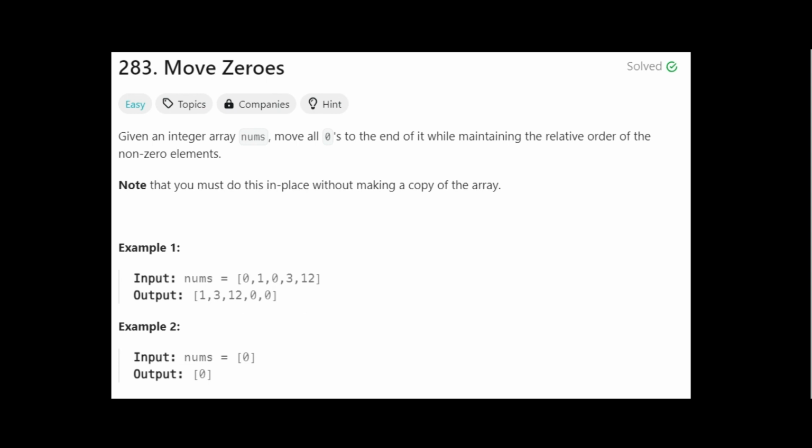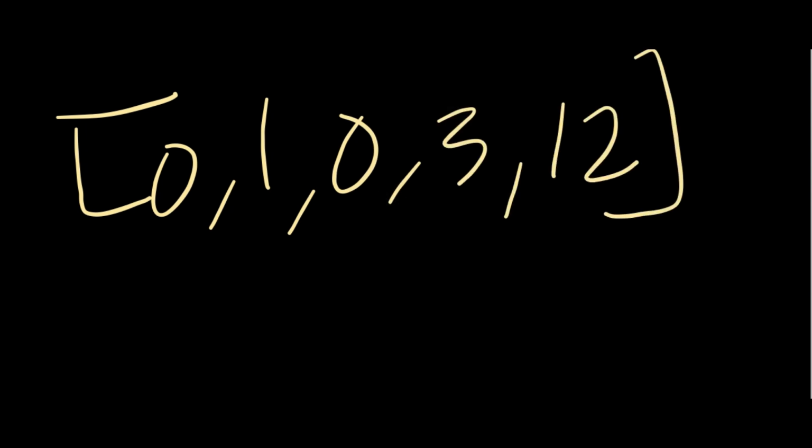Actually, what we are going to do is what we've been told not to do, but it helps to think from that approach and then move on from there. So we are going to take all these 0, 1, 0, 3, and 12. If we were not given the constraint of not creating a new array, what we want to do is, first of all, write an algorithm. And when I say an algorithm, it doesn't mean writing out the code, but like a pseudocode. How would you approach the problem?